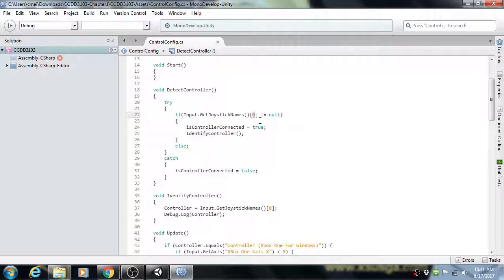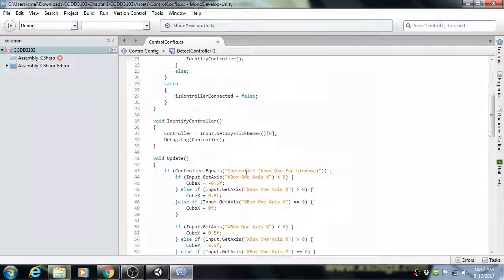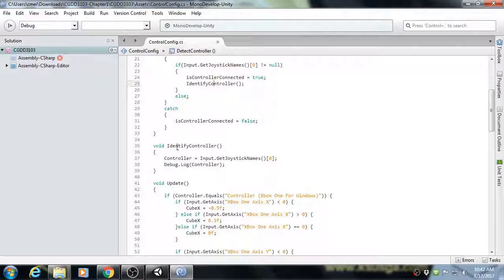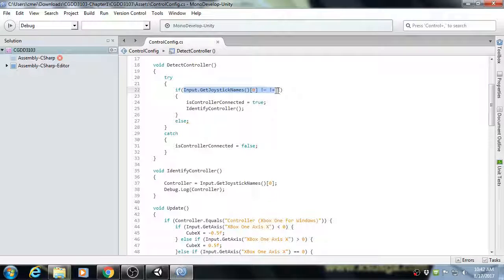Okay, because we only connected one controller to the system, if the name of the first controller is not empty, then we can decide that we have a controller connected, and we assign a true value to this boolean. And then we can identify the controller by putting the name into the string. Actually, there's another way to detect whether it's connected: we can check if the size of this array is greater than 0. If it is, then we can decide some controller has been connected. Okay? So that's how we detect the controller.